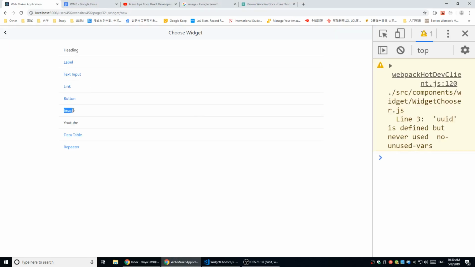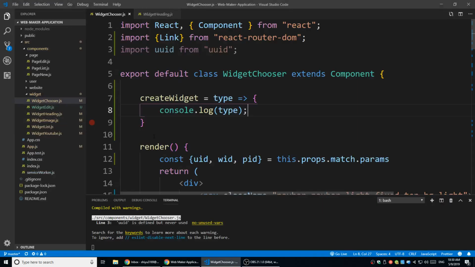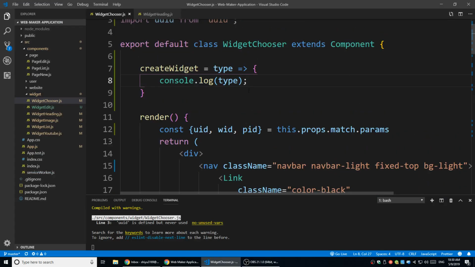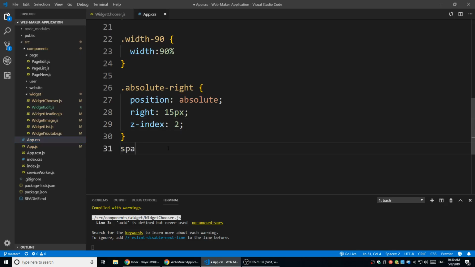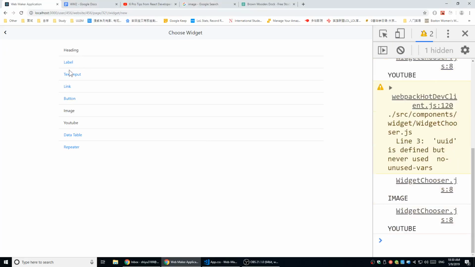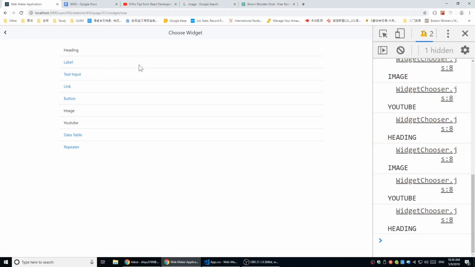Oh, okay. I need to change the color of that later. So this is heading, this is image, this is YouTube. Okay, heading, image, and YouTube. Actually, I want to change the style a little bit. Just one second. For all the spans here, cursor pointer, so I'll be able to click it. Something like that. It looks like something I can click. Color, feel free to change it if you want.